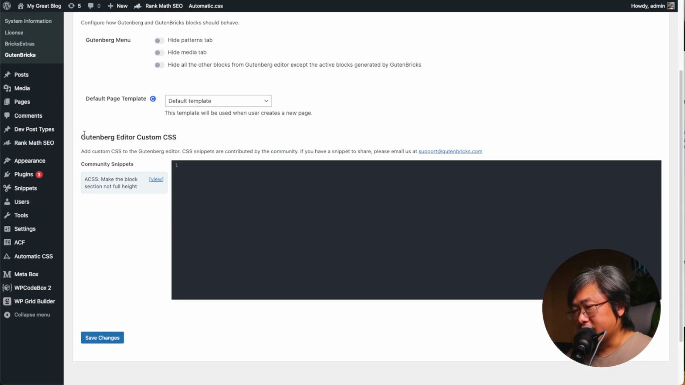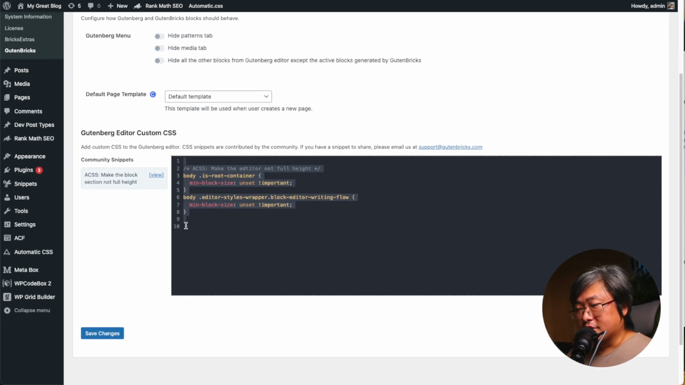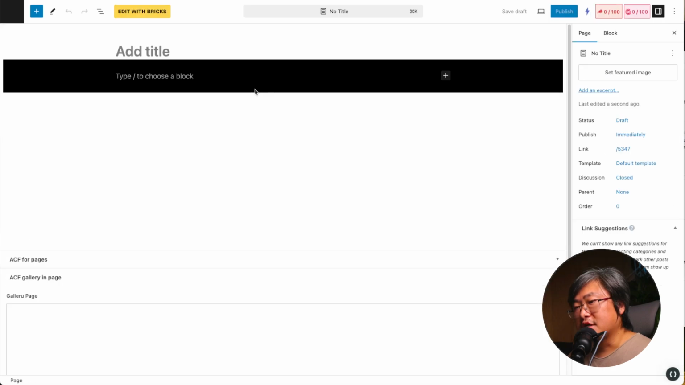So you can see that there is something new called Gutenberg editor custom CSS. Whatever CSS you put in here will be applied inside the Gutenberg editor. There will be more snippets coming up because a lot of people add their own snippets. One of the most common cases is that you want to get rid of the big block section. So if you do that, I will save it and come back here, and you can see that it's resolved like this.